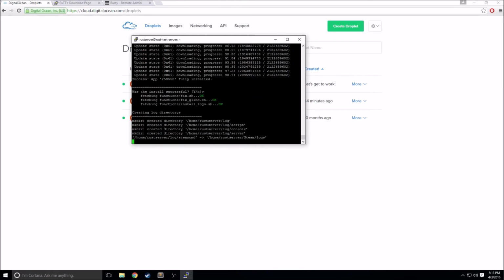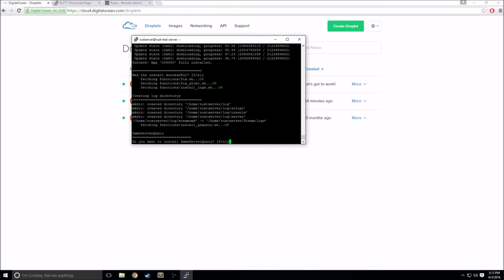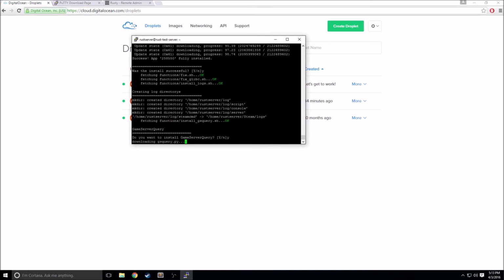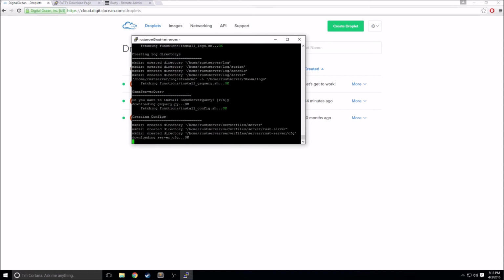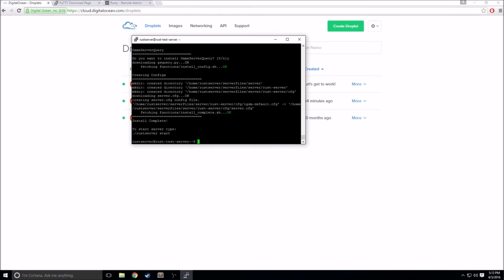It's going to create the directories for the server. It's going to ask if you want to install a game server query. You're going to want to do yes again. It'll create more configs for that. And then it says install complete. So now the Rust server is fully installed, so we're going to go ahead and configure it.